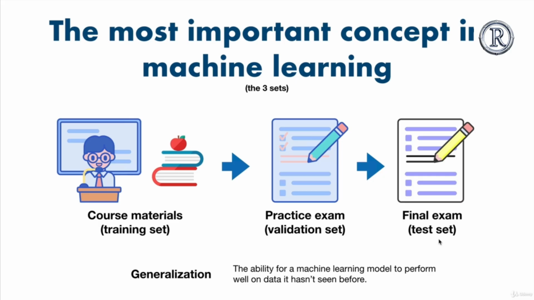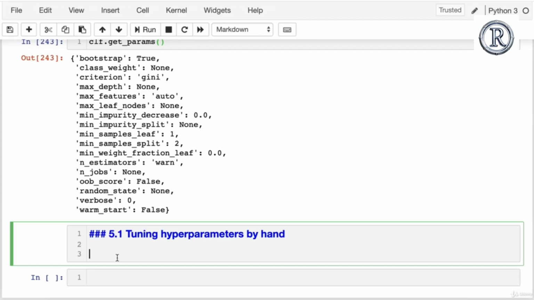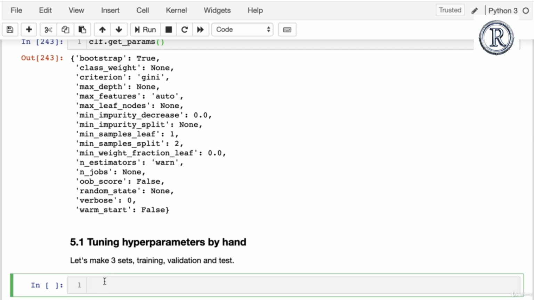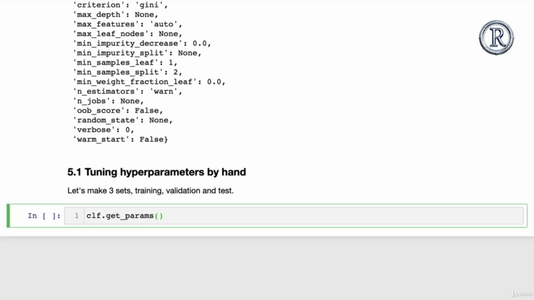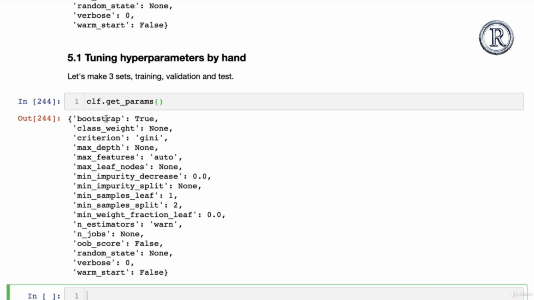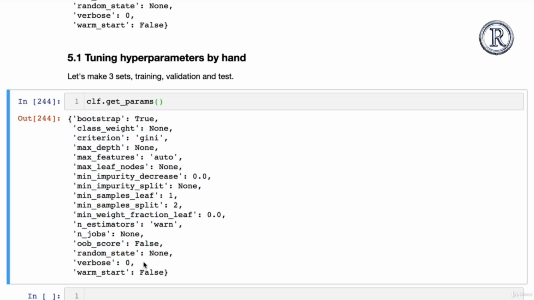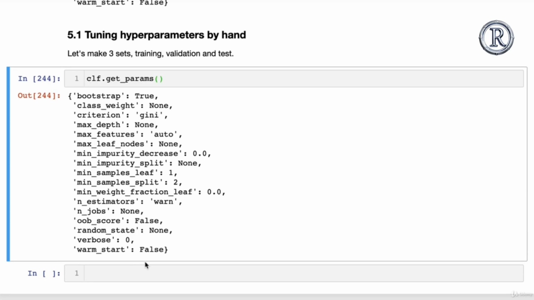So, how would we do this with code? Let's come back to our notebook. Tuning hyperparameters by hand. Let's make 3 sets: training, validation, and test. So, what we'll do is we'll just remind ourselves of our get_params. We'll remind ourselves of our random forest classifier's baseline parameters. So these are all the baseline parameters, aka the settings on our model which we can adjust.